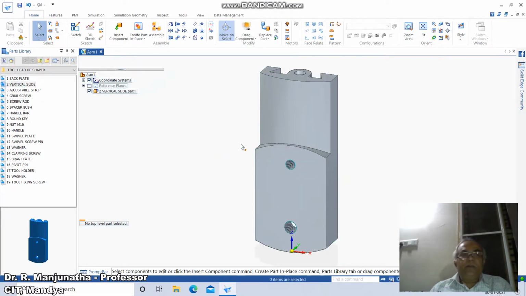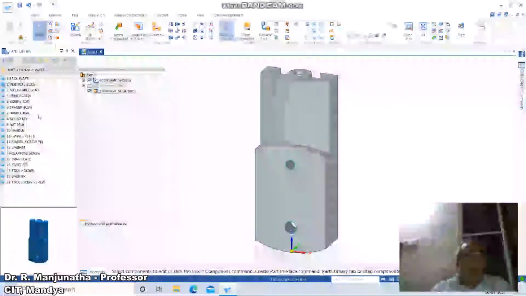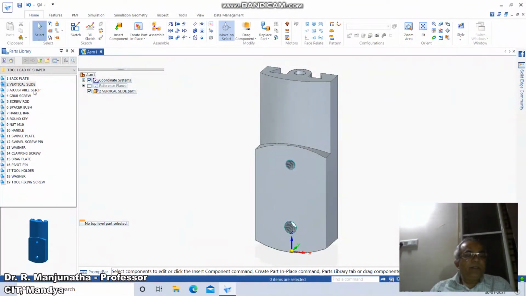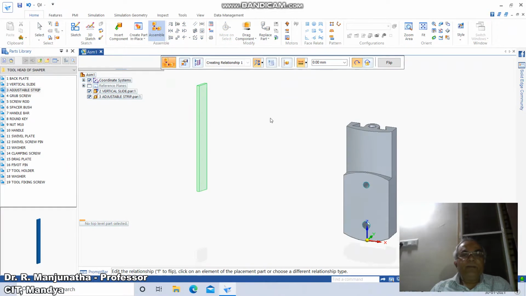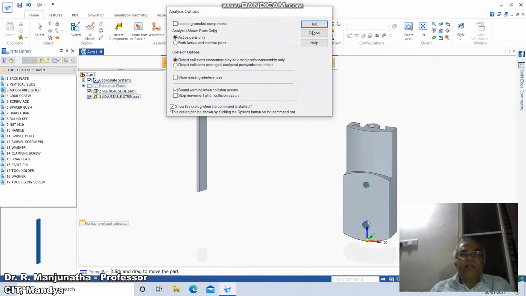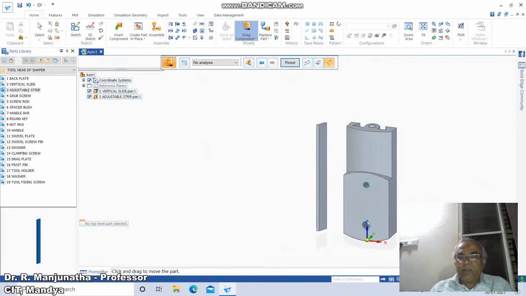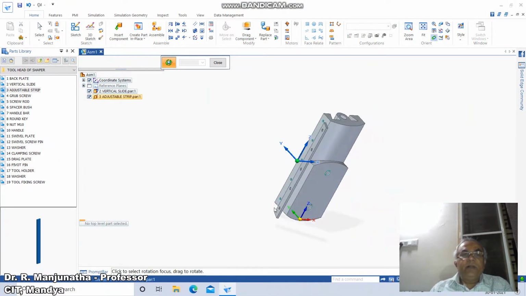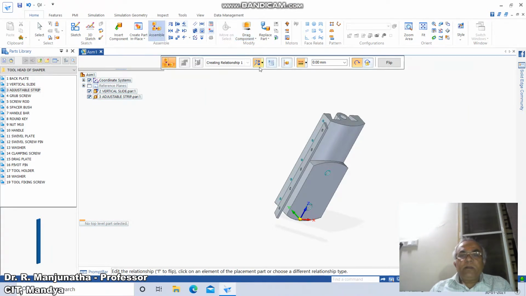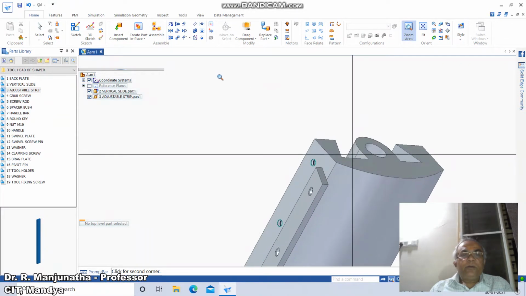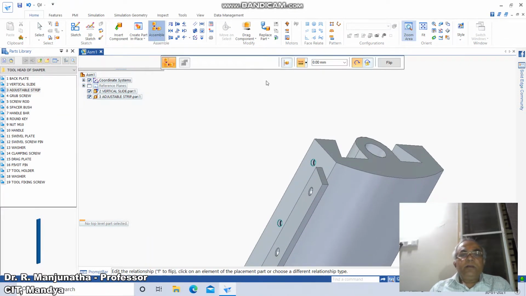Once you get this, to this we are going to add the adjustable strip. You just click on adjustable strip. So now we are going to assemble this. We'll drag the component and say OK. So you drag it and you just rotate. You click on assemble. So click on this, then go to zoom window. You just assemble. You just click on this flush fit.